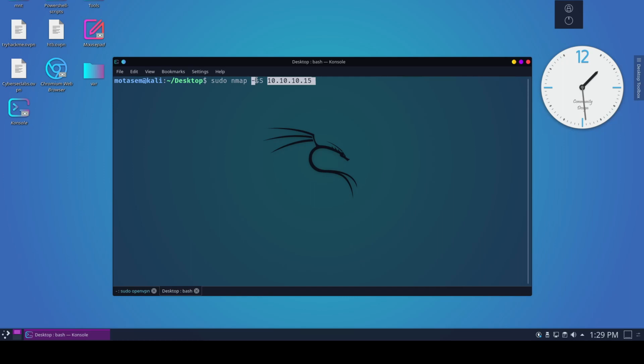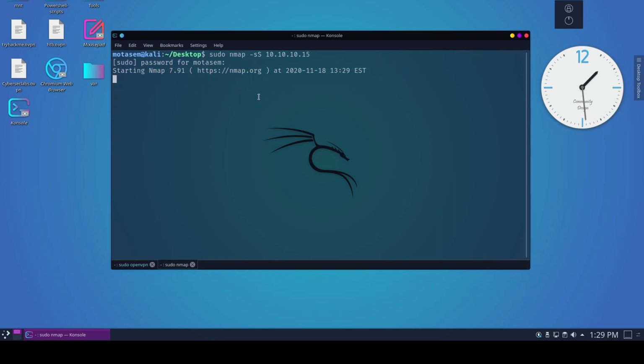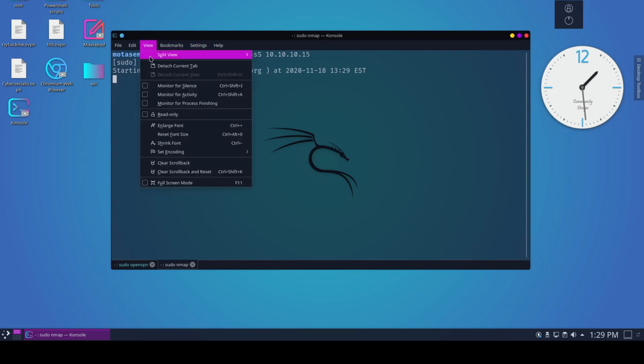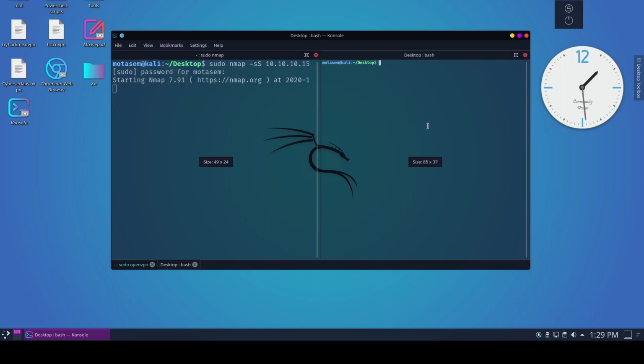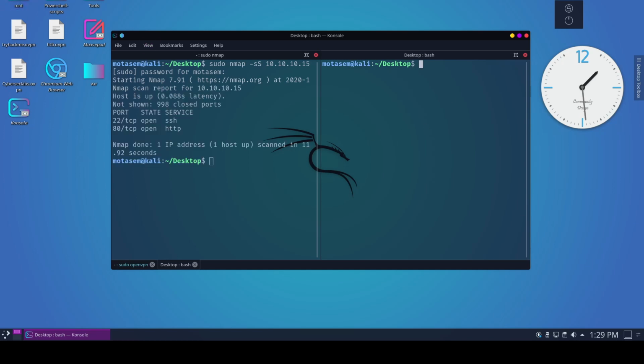So first we start with the stealth scan and we hit enter. We're going to do more than one scan. So basically here, new tab, or let's split this.